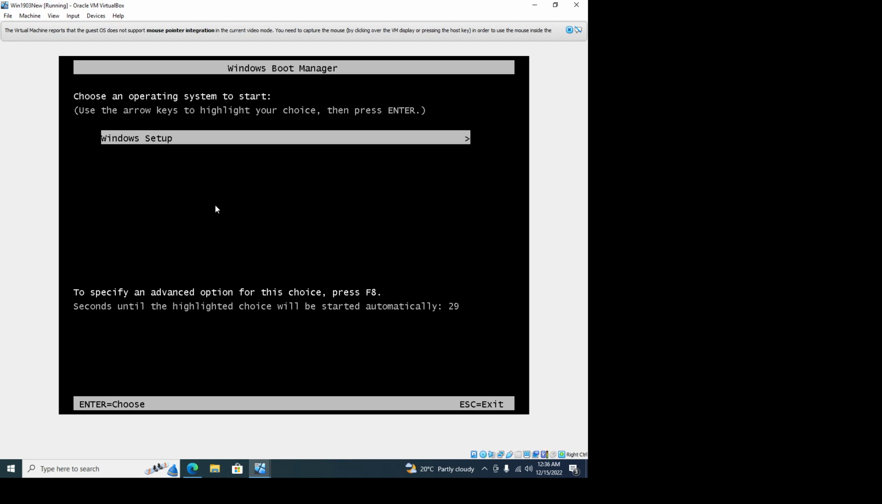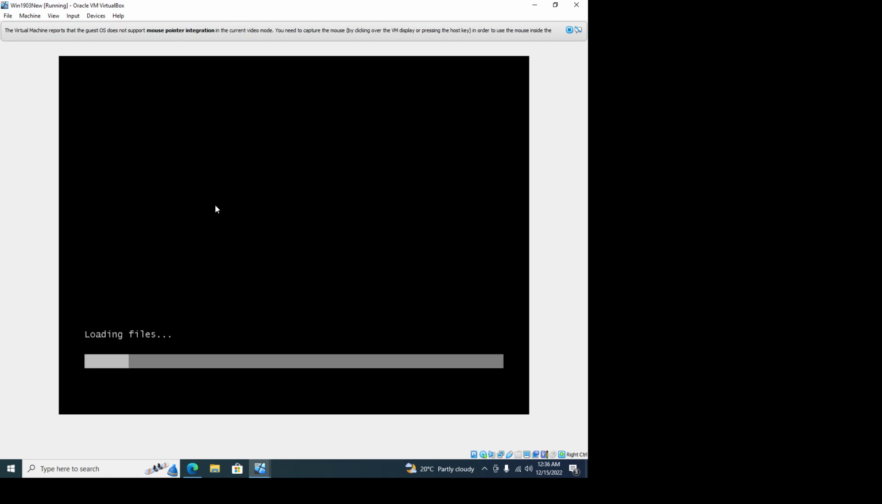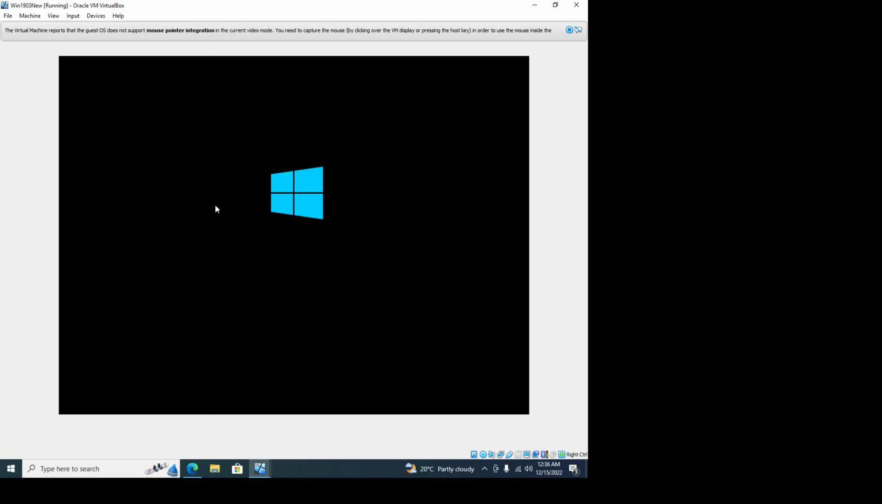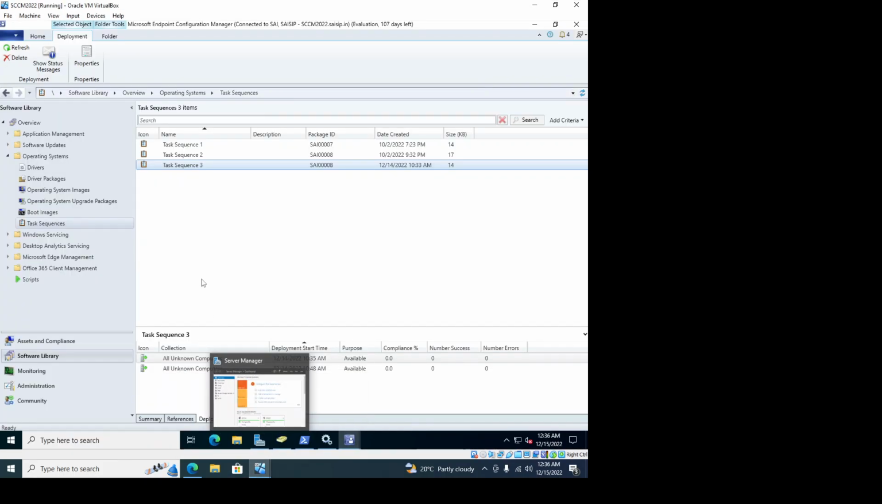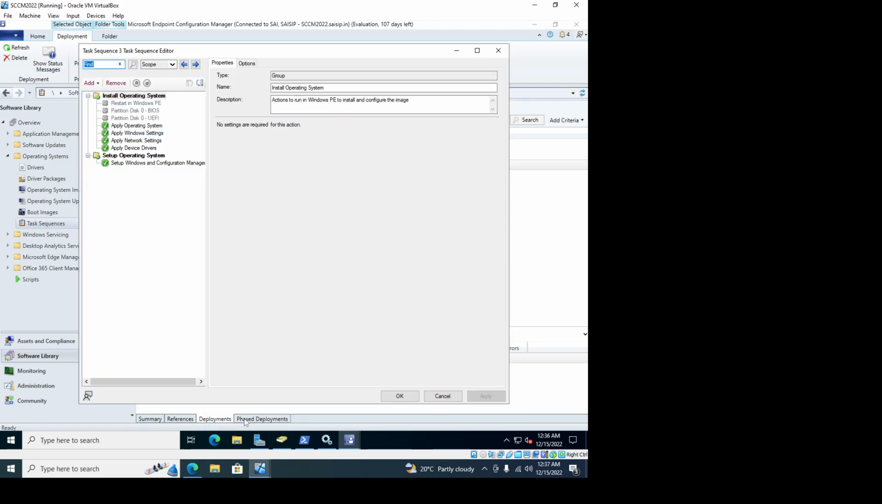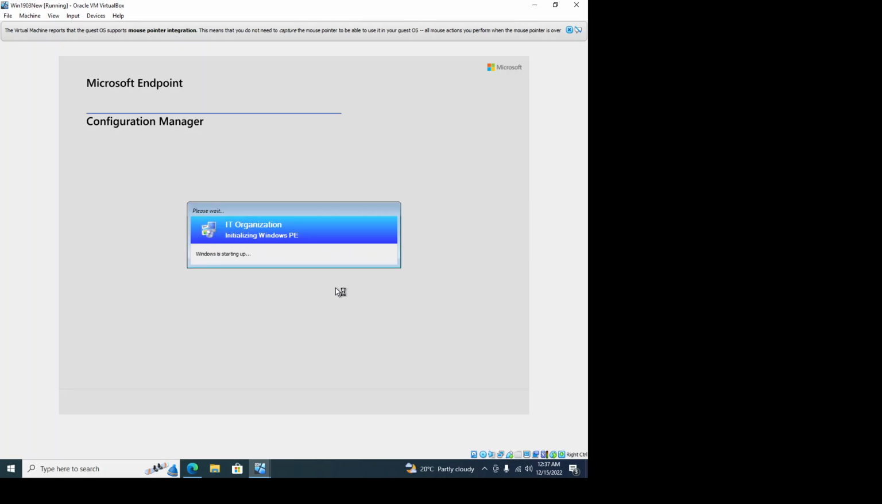Fine. Okay, now the setup. Now task sequence 2, the modifications we performed on task sequence 3, that means it should not partition. It should start from apply operating system. Fine, let's see. It should not partition the disk.